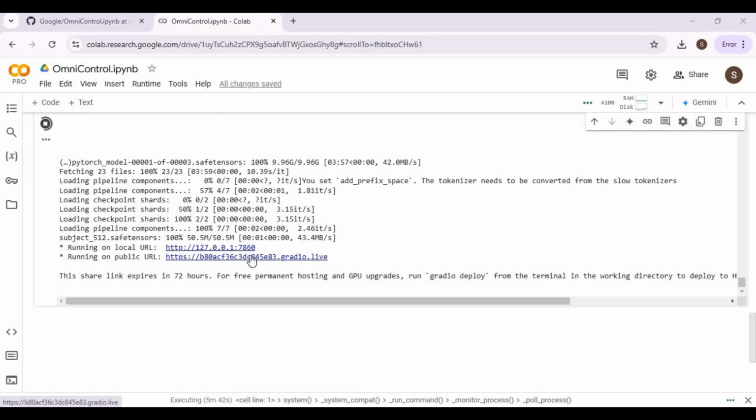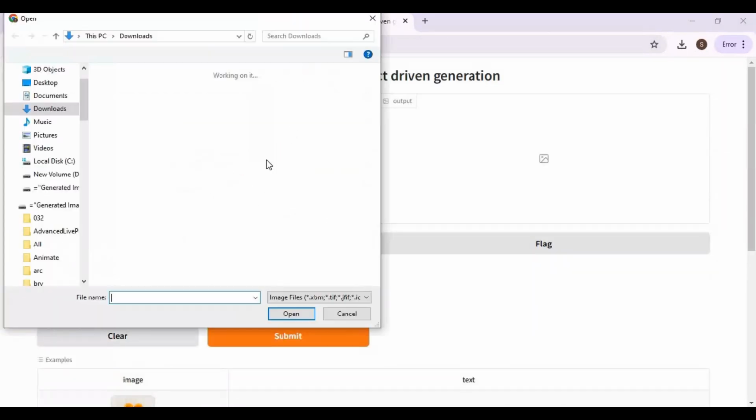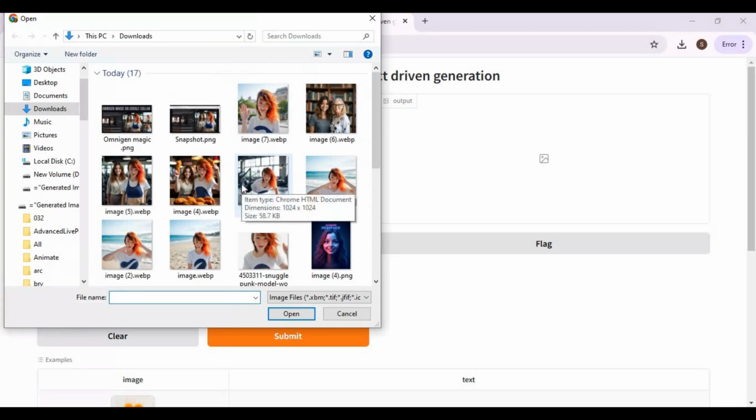When you see the local URL and Gradio URL, click on the Gradio URL to launch Omnicontrol. To use this, simply upload a picture and type a prompt and see the magic of Omnicontrol.